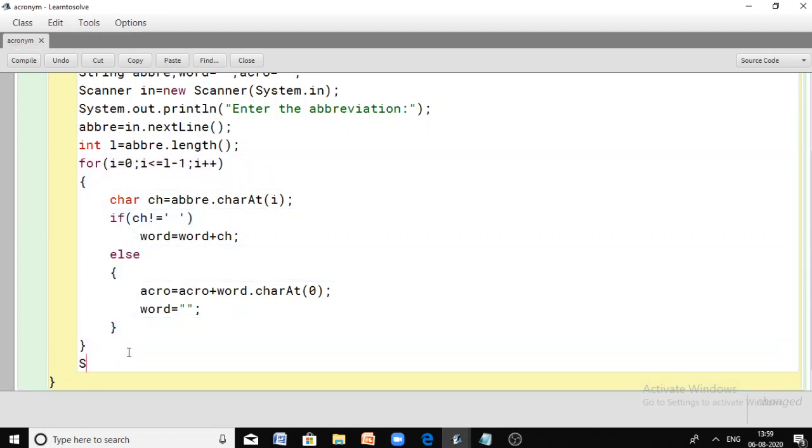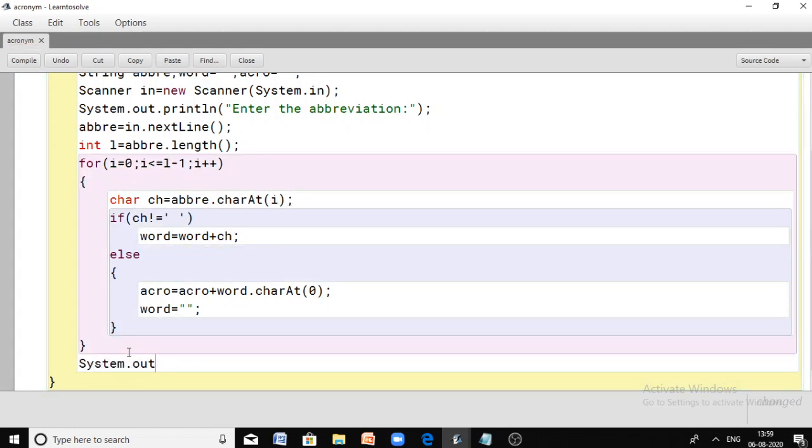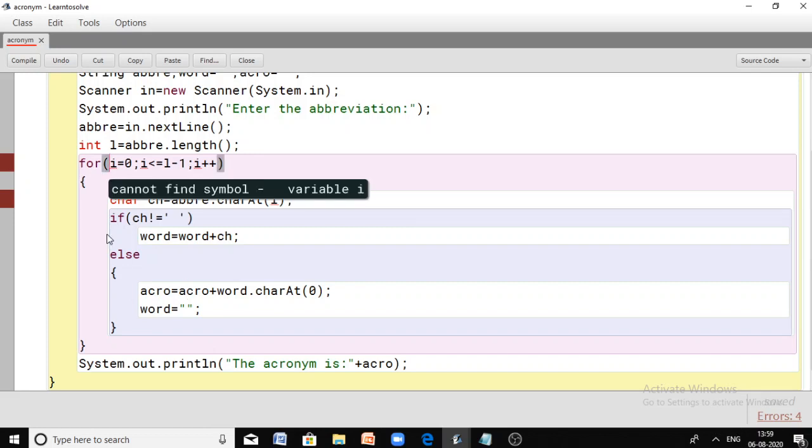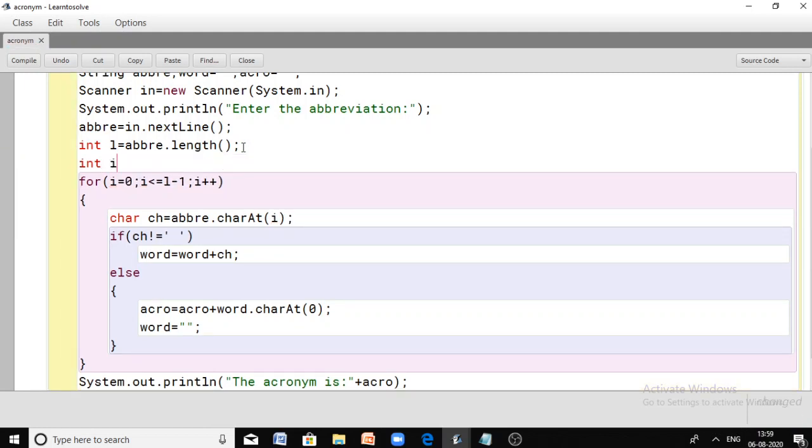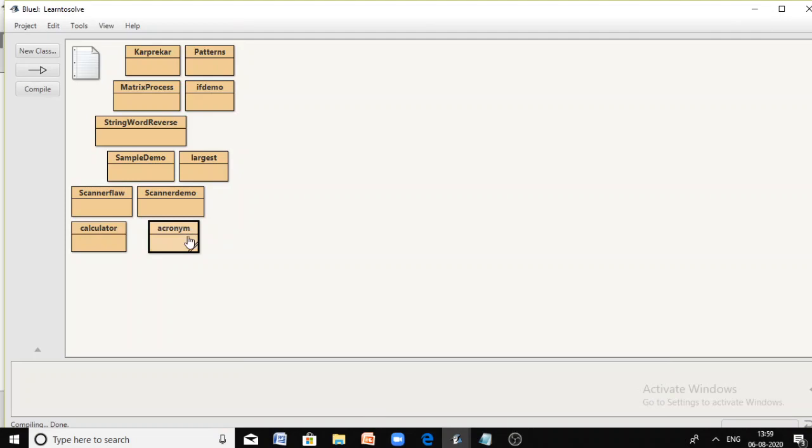Now let us display it. System.out.println, the acronym is, and it's available in the string variable acro. Let us display it. Now you see there are some errors. What is that error? Cannot find symbol variable i. So variable i is not declared. Let us declare it. It's an integer variable. Right. Now let us compile the program. So no syntax error. Let us run the program.